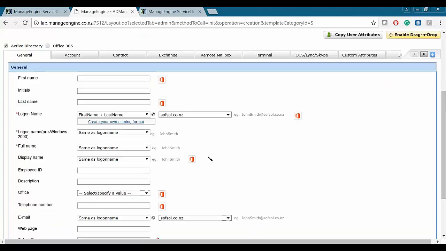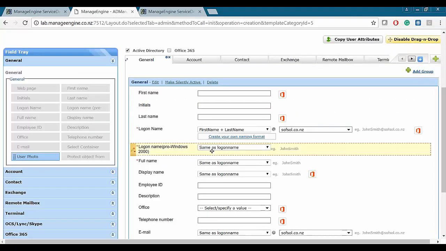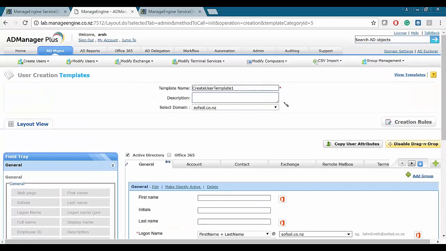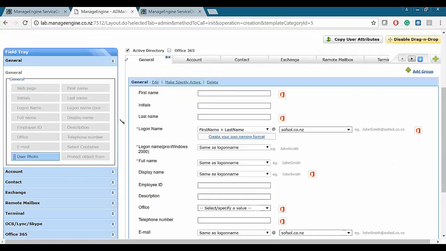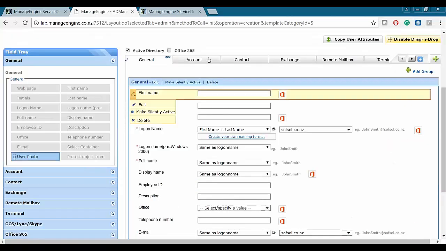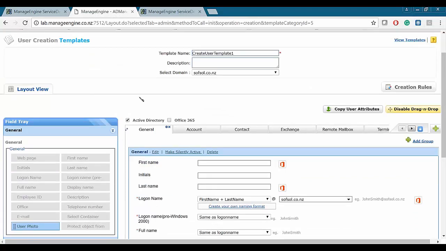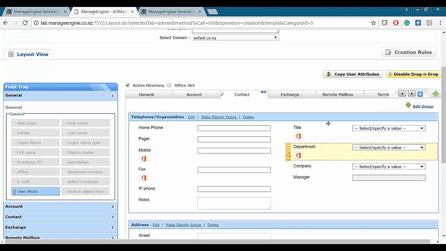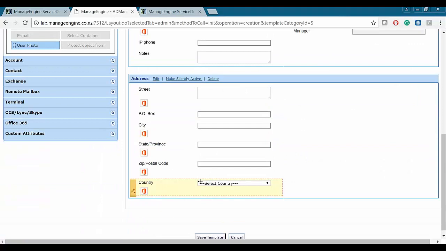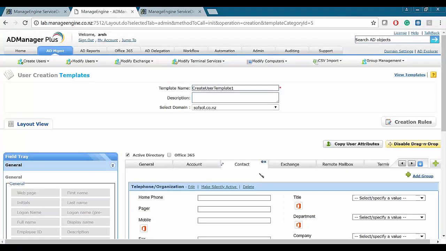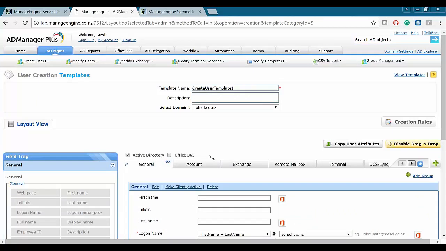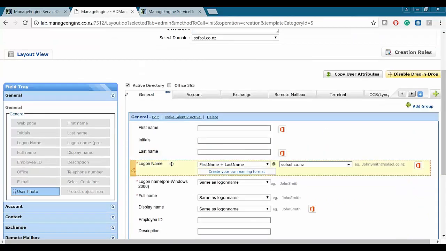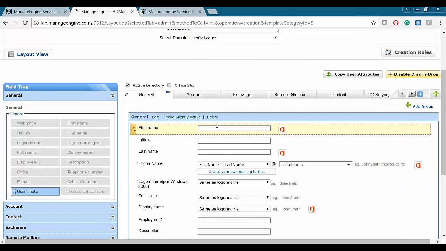With this ability to create user templates, you can customize every single tab. For example, when you're creating a new user, you may not want to add their contact information. If you do not want to fill in this unnecessary information according to your organization, you can go ahead and delete this tab. Easy as that. And with the help of templates, you can pre-fill the information.